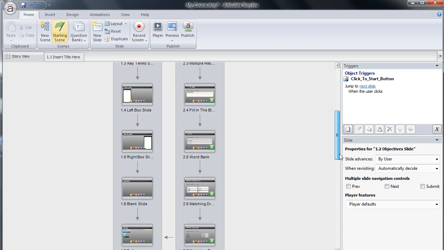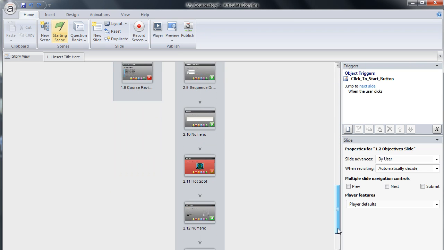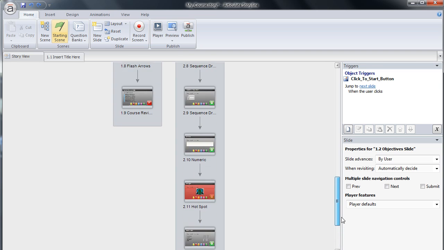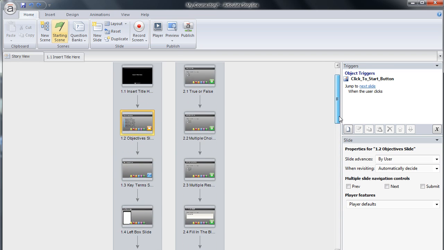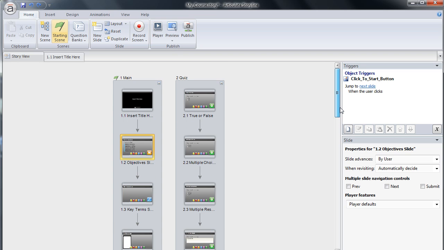Each of our storyline templates comes with one or more scenes. In this example, there is a main scene and a quiz scene that are ready to use. As you can see, the basic structure of a course is already created for you. Simply add your own content and additional slides.